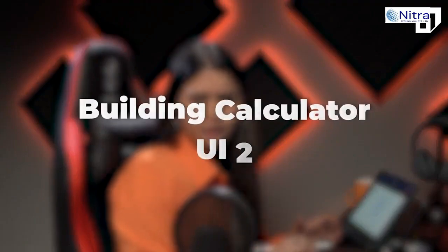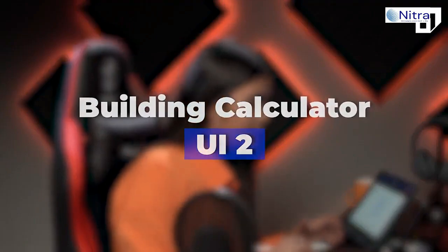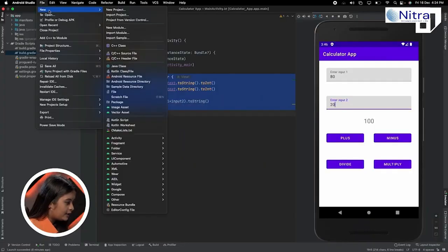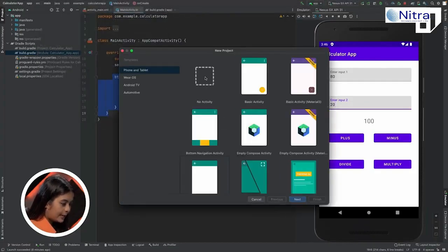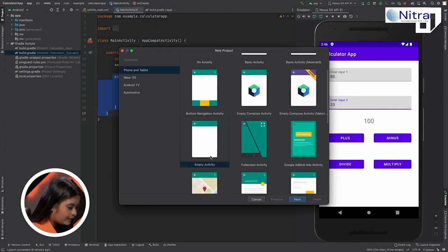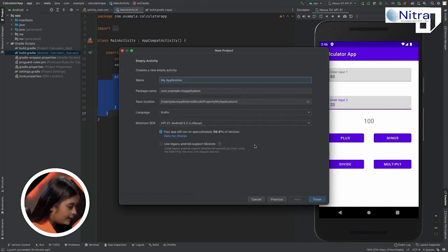For that, let's create a new project, right? You already know the steps to create a project now. We'll click on new project. We will choose one empty activity from here. Let's quickly do that. Click on next.